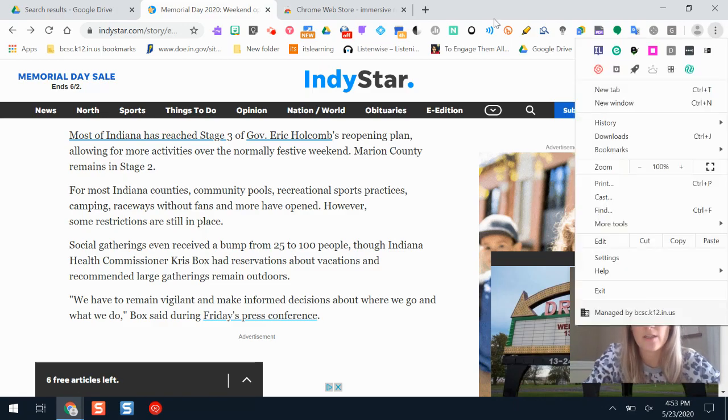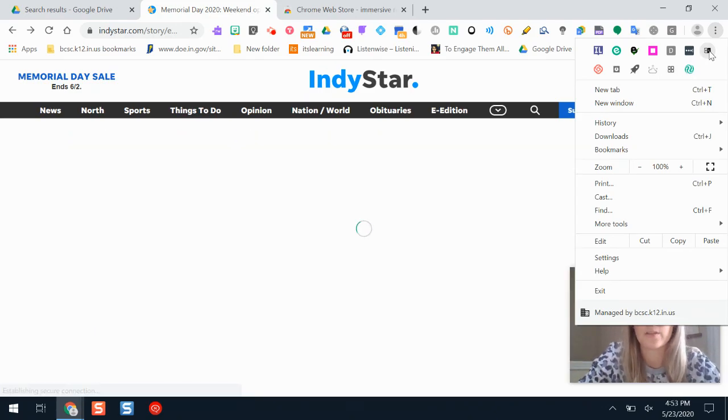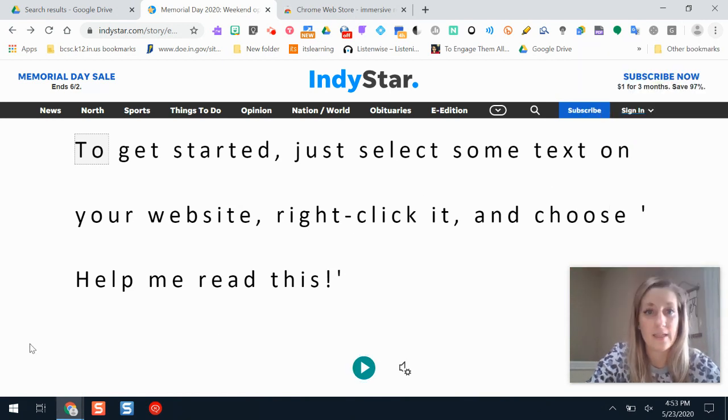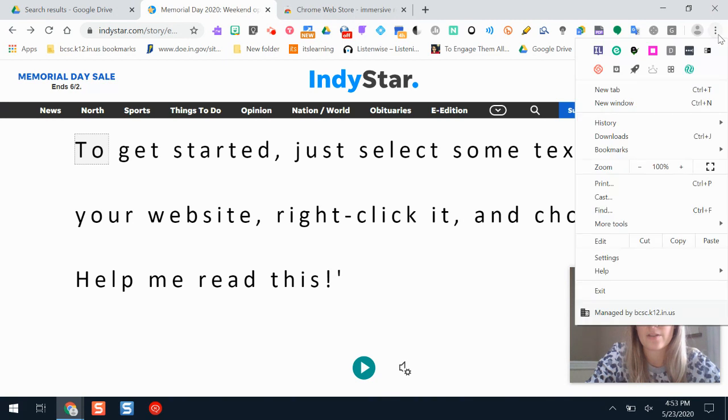So after you've added it, it shows up as an extension here across your top toolbar, and you do have to be in Google Chrome to use this feature. And to turn it on, I will just click the Immersive logo, and here we go. So see, what it does is it gives you some instructions here. You can play it out loud, and this is just giving me a crash course on how to use this tool. So I'm going to turn that off here.